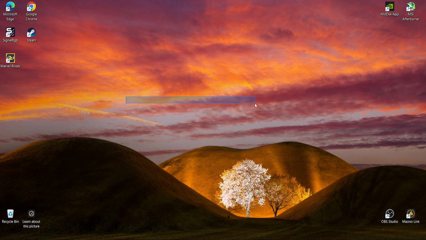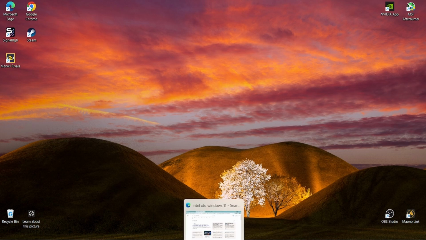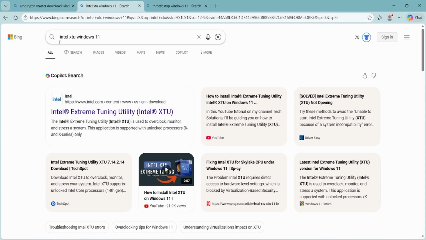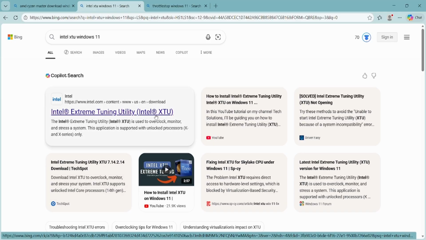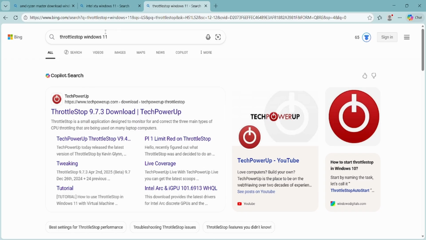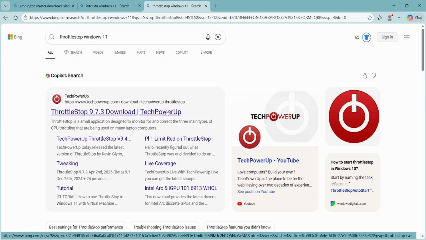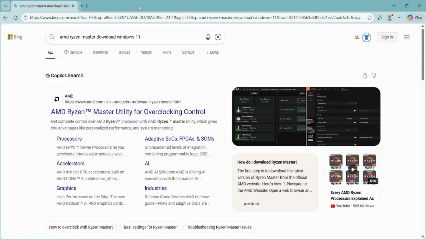So now onto programs. We're going to do the CPU first, because we do CPU and GPU. For Intel, we're going to use Intel XTU, or Extreme Tuning Utility, which is on the Intel website, or you can use ThrottleStop, which is also a good one for Intel. But I have AMD, so I'm just going to use AMD Ryzen Master Utility.